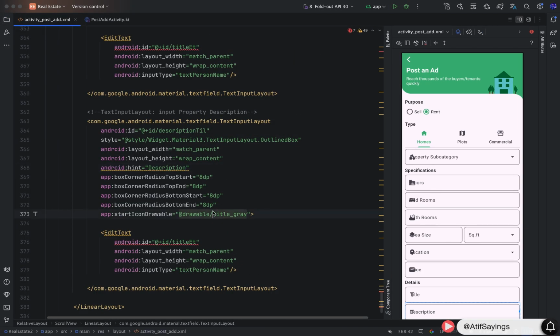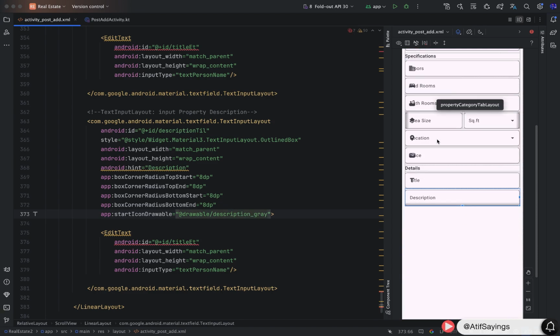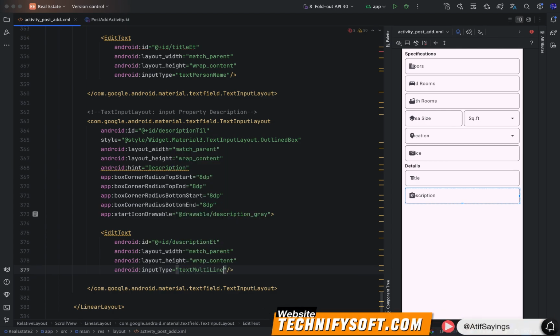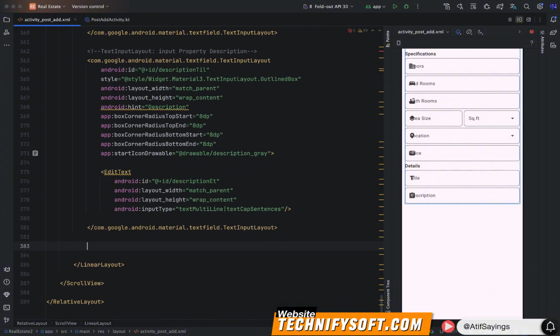Now we can show that icon in start of this text input layout using its name, that is description gray. After that, we will change the ID of edit text to description edit text, and input type will be text multiline and text cap sentences. Okay, now we need to input the seller email, and for that we will copy the code of text input layout with an edit text.